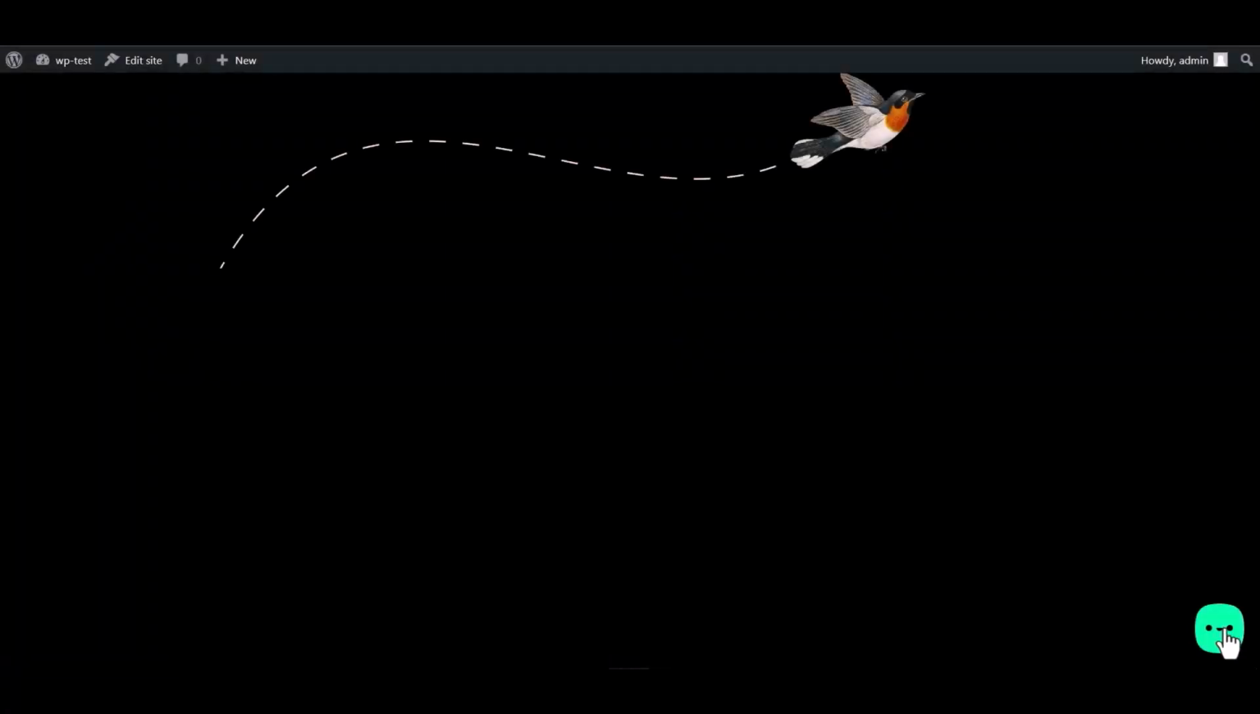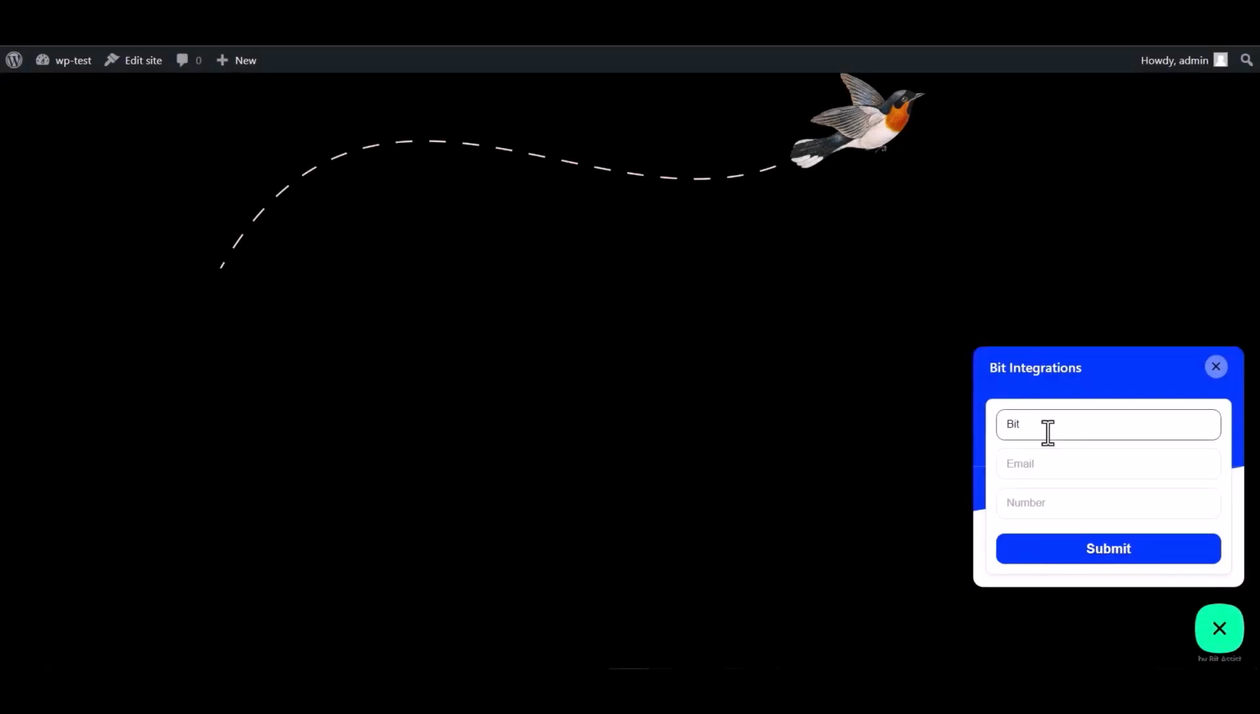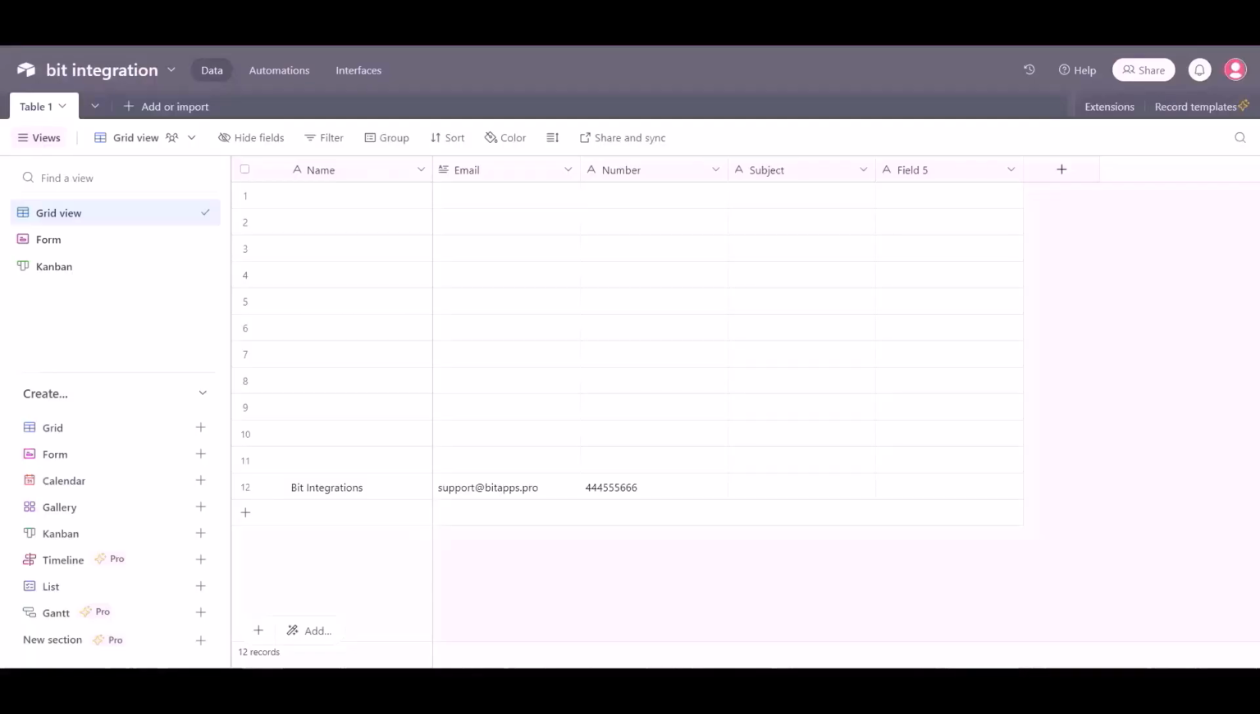Go to the WordPress page and fill in the form. Submit it. Form submitted successfully. Now go to the Airtable page. And you can see the data came successfully in the Airtable.